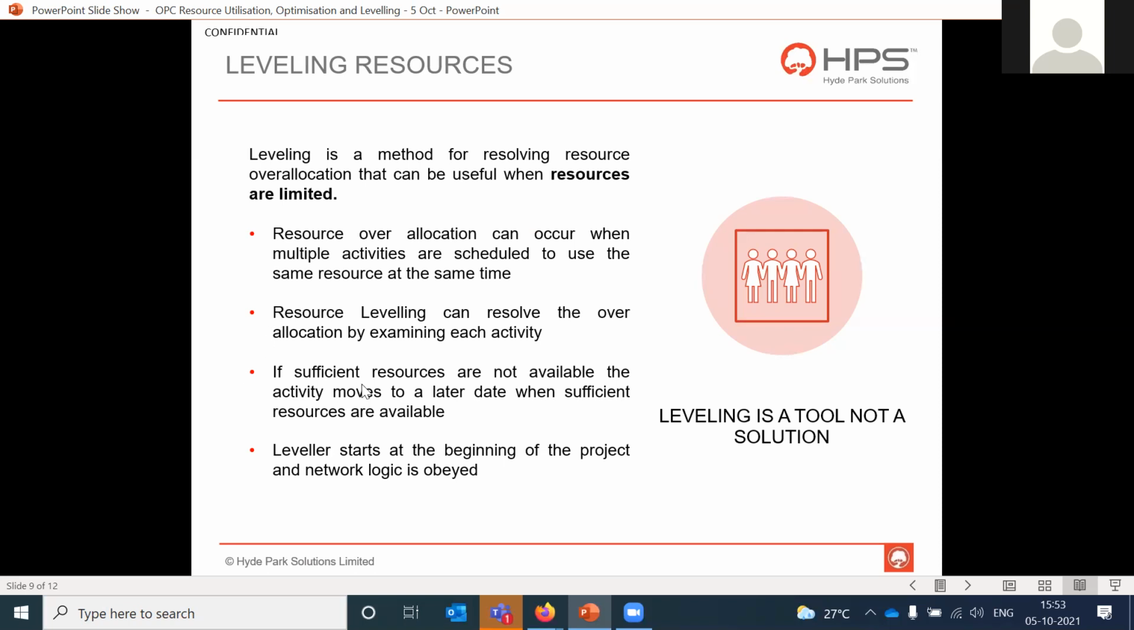And if sufficient resources are not available, the activity moves to a later date when the resources are available. Another thing to note is the leveler starts at the beginning of the project and network logic is obeyed. So it follows the network logic. Another thing is if there are hard constraints, let's say mandatory constraints, it will also respect those constraints while you are doing leveling. So let's look at the example.